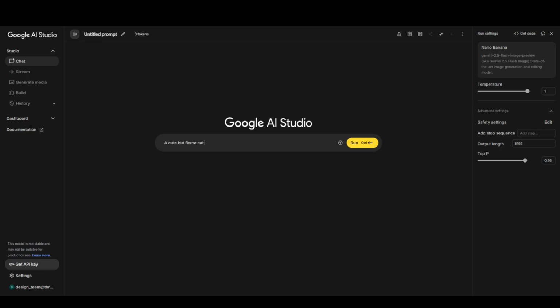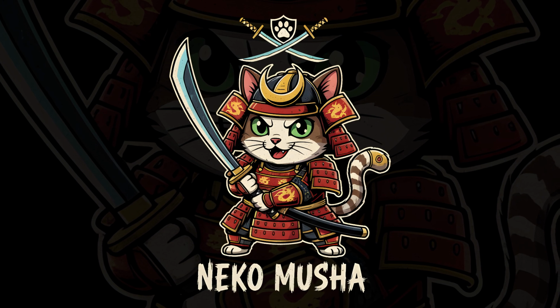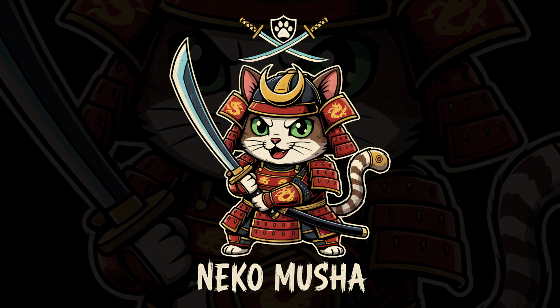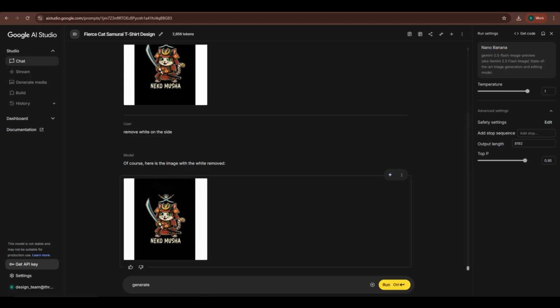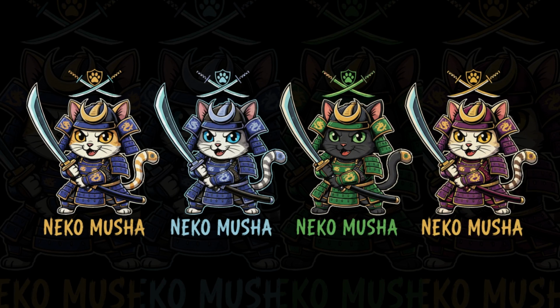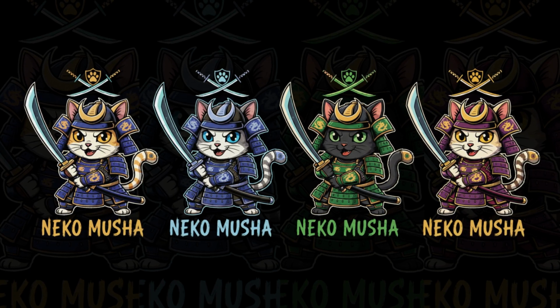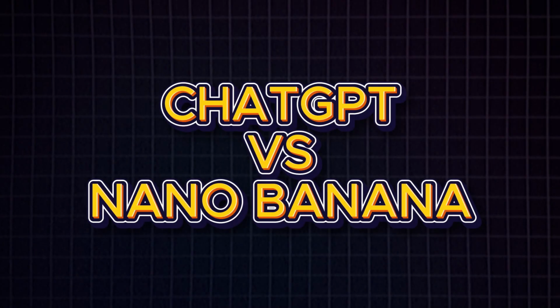Let's try generating another design from scratch. I have this concept of a cute but fierce cat samurai holding a katana. Let's see what it generates. It already looks good to me, but let's try generating different variations since most print-on-demand shirts come in a variety of colors too. Fast forward, here are the results. It looks amazing. It's the same design but with different color combinations, and I'm very impressed with the outcome. What do you think?